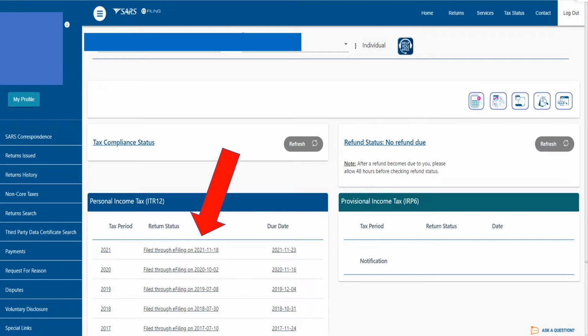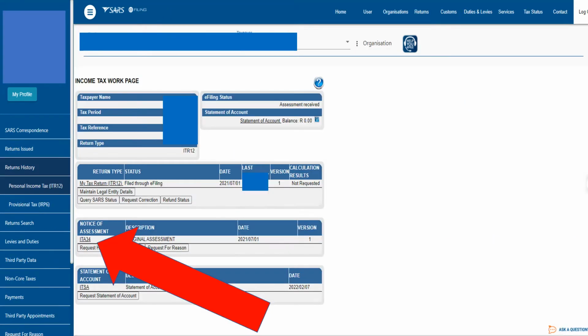So for this video, you're going to log into your e-filing profile, and this is your landing page. And then, let's say you filed your 2022 tax return, you'll see it there, and you'll click on Filed through e-filing. So that'll bring you to this page. And now, your first question is going to be, were you selected for audit or not?